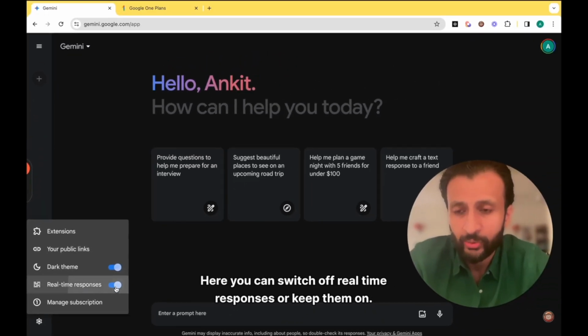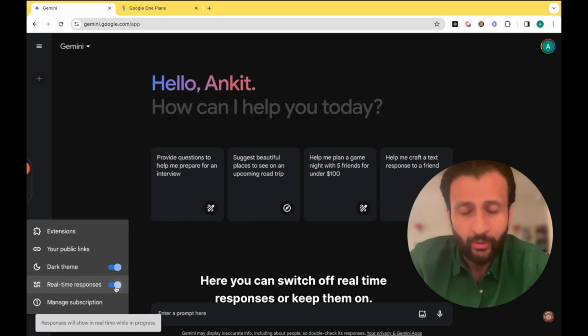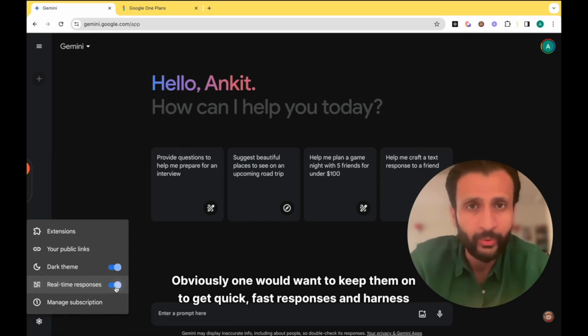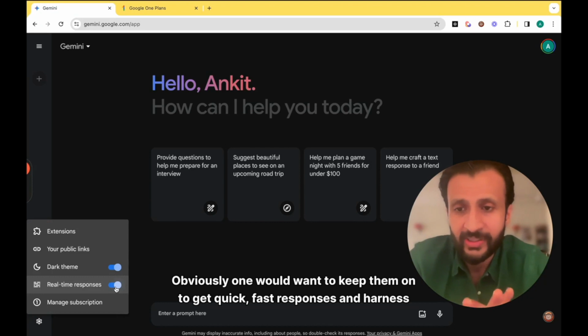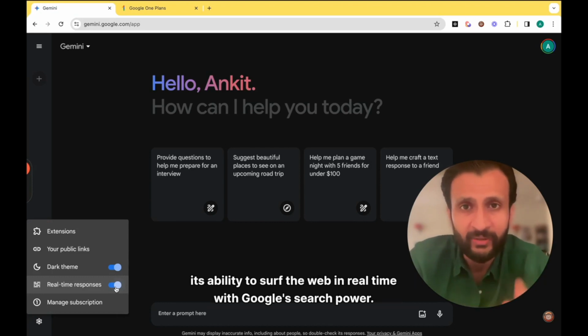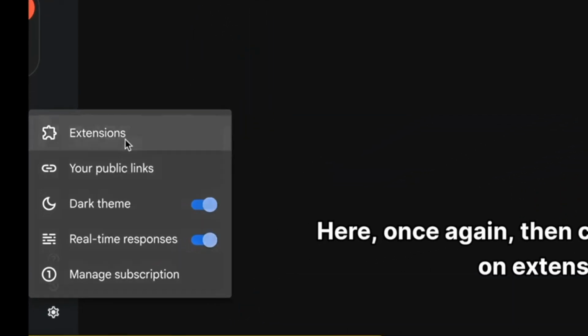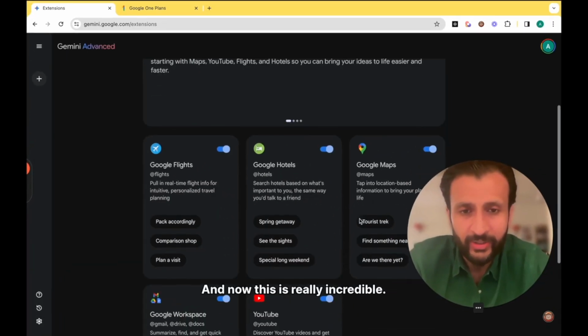Here you can switch off real-time responses or keep them on. Obviously one would want to keep them on to get quick, fast responses and harness its ability to surf the web in real time with Google's search power. Once again, come here and click on extensions. And now this is really incredible.